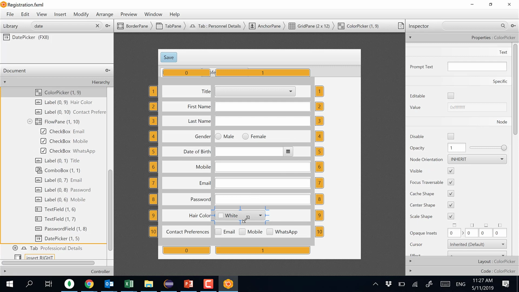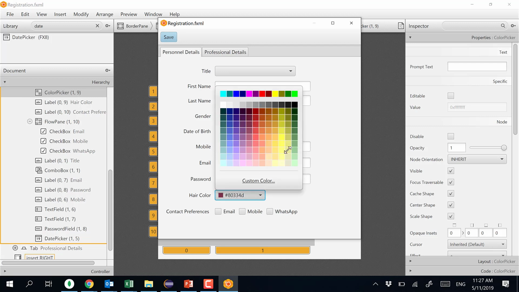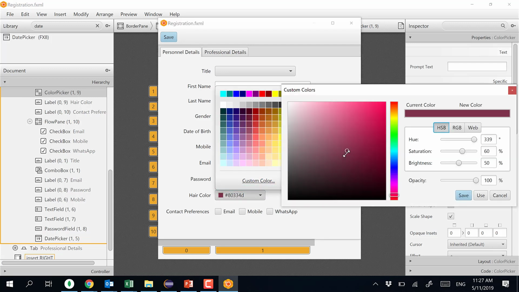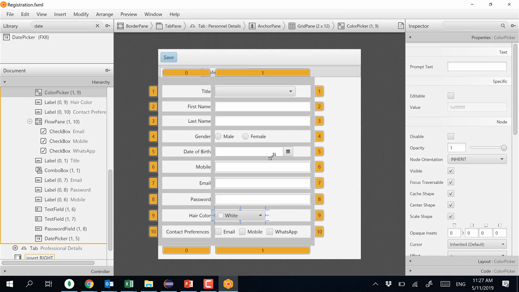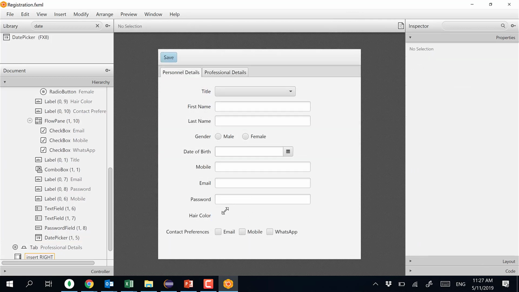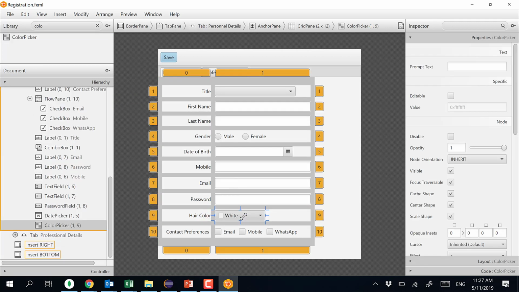I can also have a color picker. I can pick a color, or if these colors are not enough, I can customize it and use this to pick my color. Very powerful, and it's already built in. I can even remove it. For color, just look for color picker, drag it and drop it in the cell. Checkboxes I already explained.